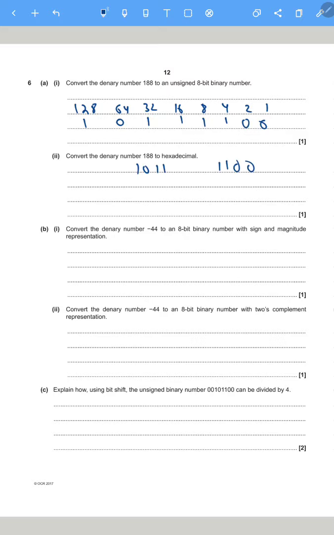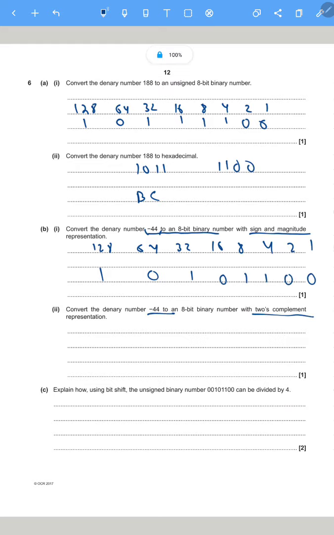8, 9, 10, 11. So that's B. 8, 12. So A is 10, B 11, C is 12. Convert the number with sign and magnitude representation. So 128, 64, 32, 16, 8, 4, 2, 1. First of all, we know that this one's 1, and then just do that. Done.